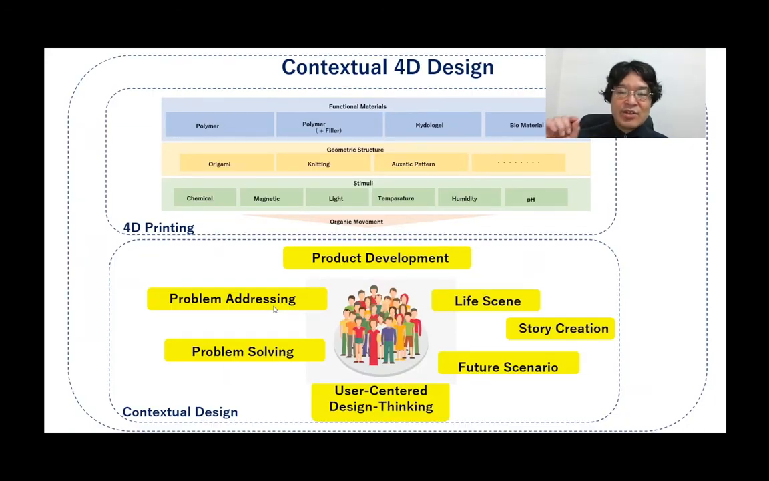So this year, we'd like to focus on the user-centered design thinking method. As you may know, design students have very good skills for drawing future scenarios and future lifestyles and life scenes with novel technologies like 4D printing. So here, I'd like to pass the baton to two of my excellent students, Mizuki and Keisuke. They're going to talk about their research project.